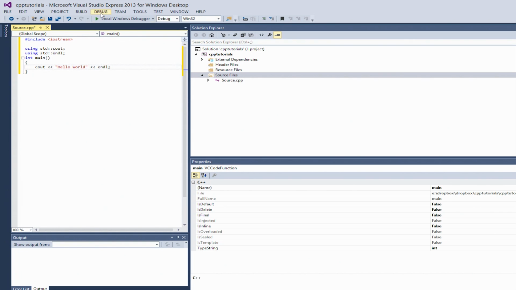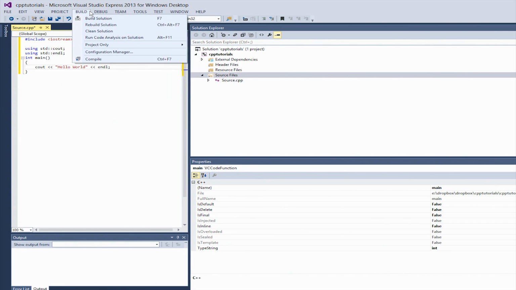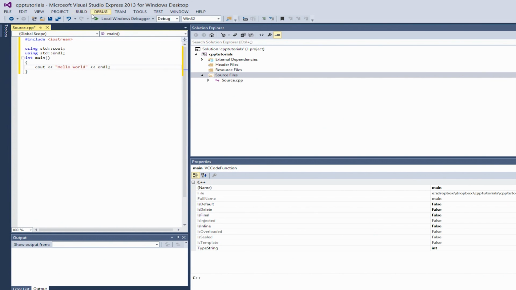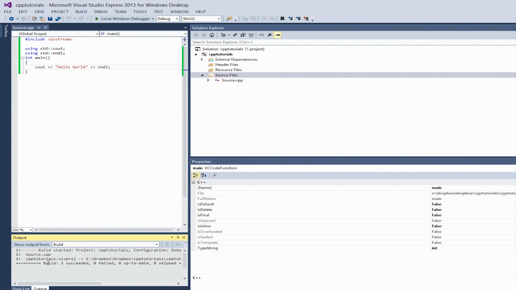Now in order to build, the only two things that we're going to use for most of this tutorial series are these two buttons right here. So here you see debug, start without debugging, and here you see build. What you're going to do is go into build first and hit build solution. And then you'll see down here it'll tell you whether it succeeded or failed, or if you have any errors. Here we see that it succeeded. And then we're going to go into debug and hit start without debugging.